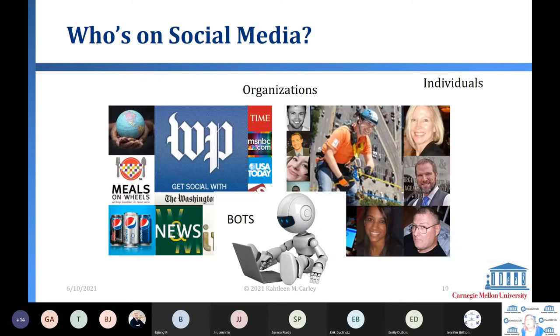But first, let's talk about who is on social media. When you're in social media, there'll be posts from organizations, groups, governments, news agencies, companies. There'll be posts from individuals, and there'll be posts from bots, being fully automated accounts. Now, all of these will be posting in the same space, often without a notice that says, "Hi, I'm a bot. Hi, I'm a company." And it's up to you to recognize the name and decide which one it is.